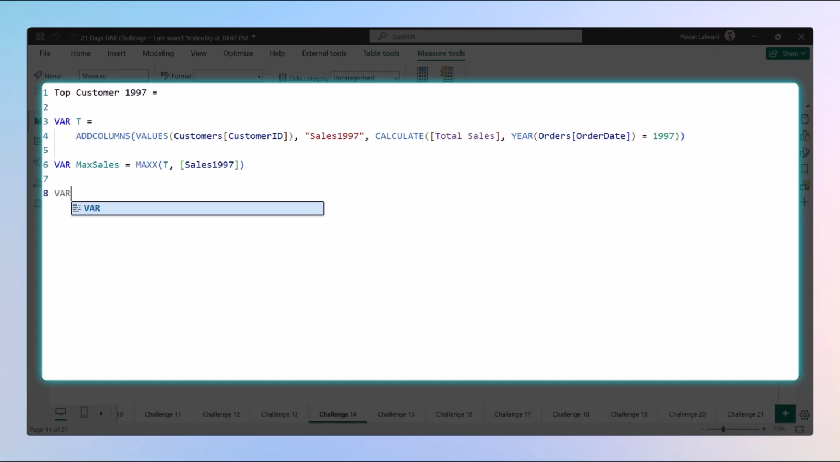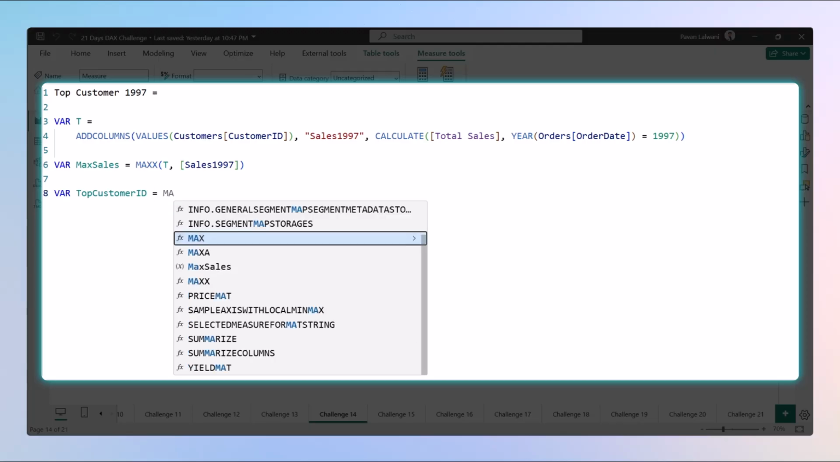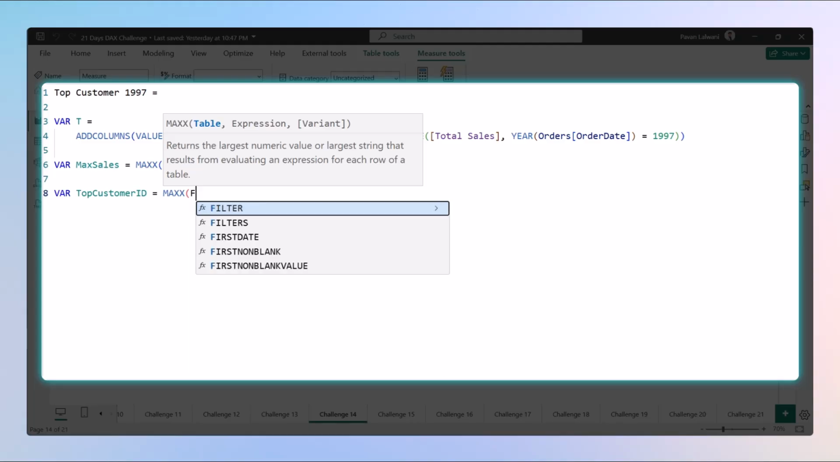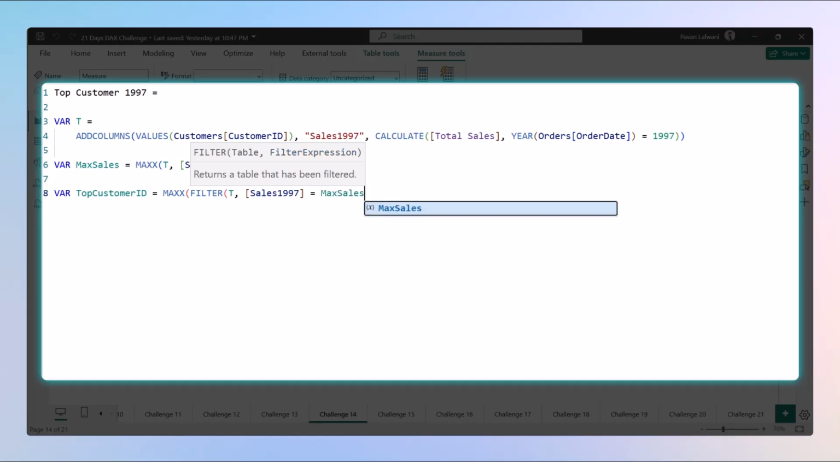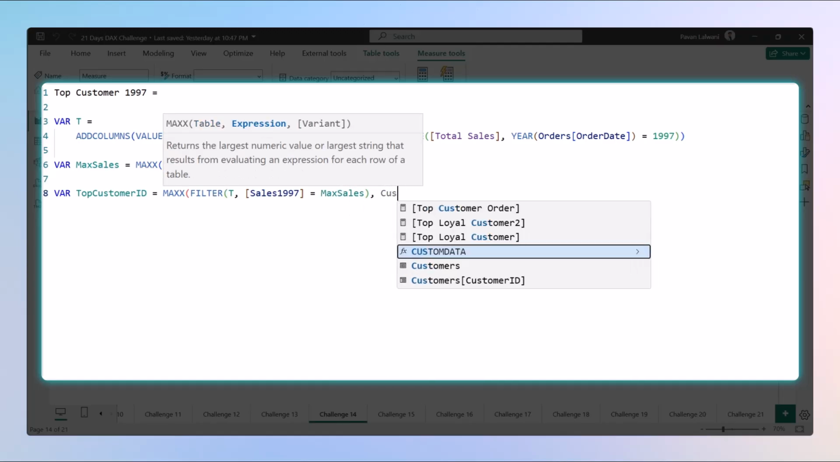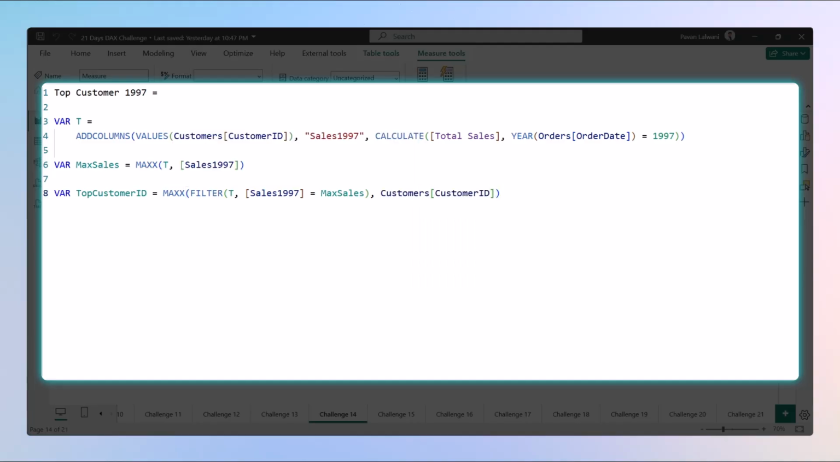The next one, we'll try to find out the top customer ID. The top customer ID would be found when we type here a MAX function. Now we want to filter the table. Which table? The virtual T table. On which column? On the sales 1997. And the condition is that it should be equal to the max sales. And also based on the customer ID. So we select the customer ID option here.